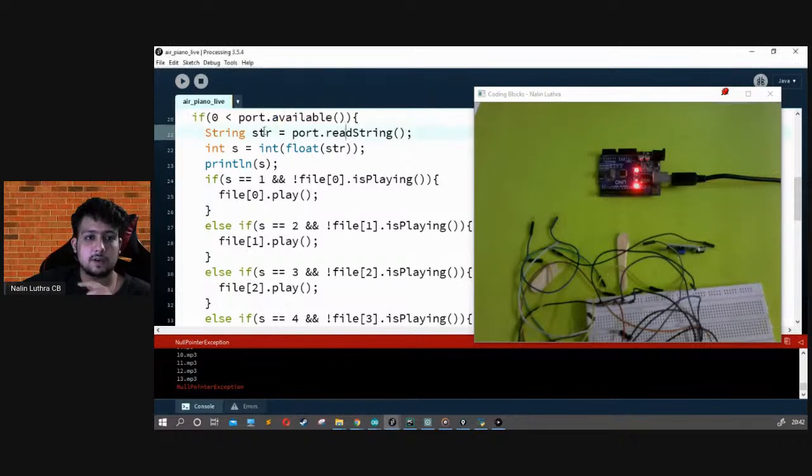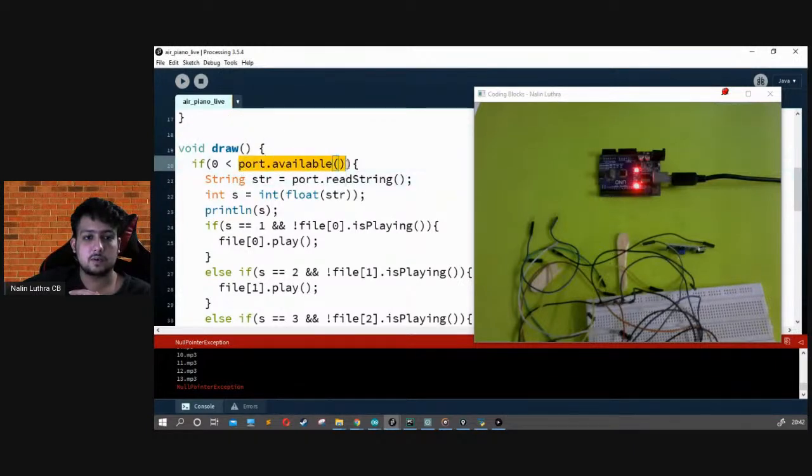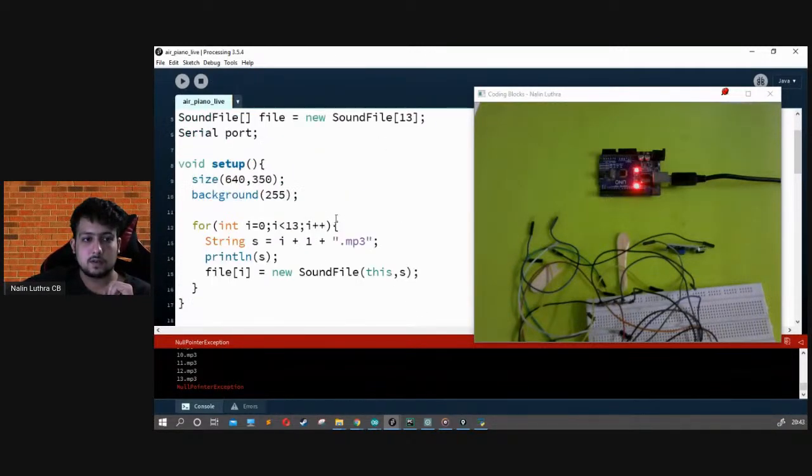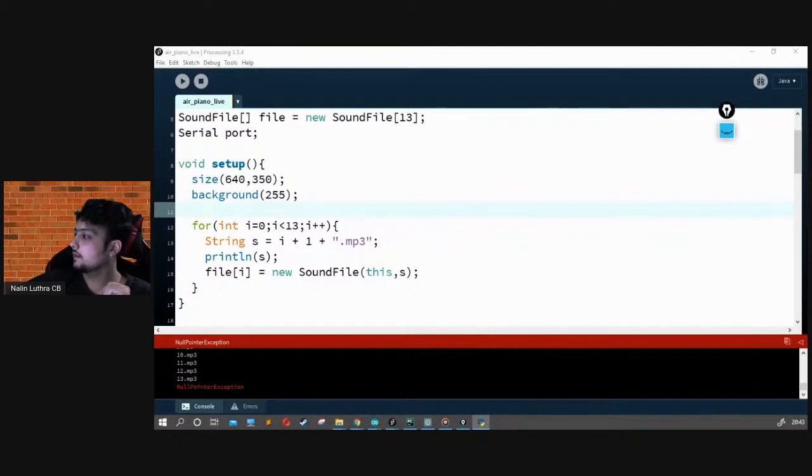Okay, we got a null pointer exception over here. It's saying code.available is having a null pointer exception. So what's wrong over here? Okay, guys, I got it. We forgot to make our own port. We didn't open the port, that's why it got an error. So let me open the port.